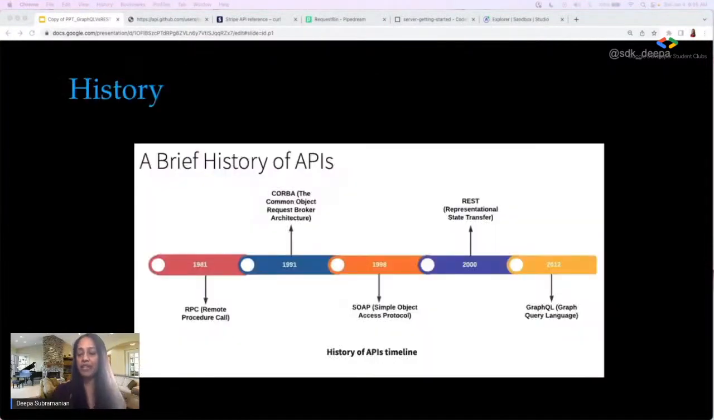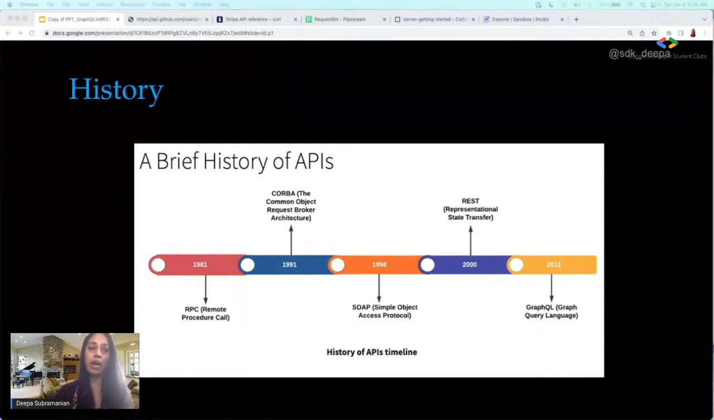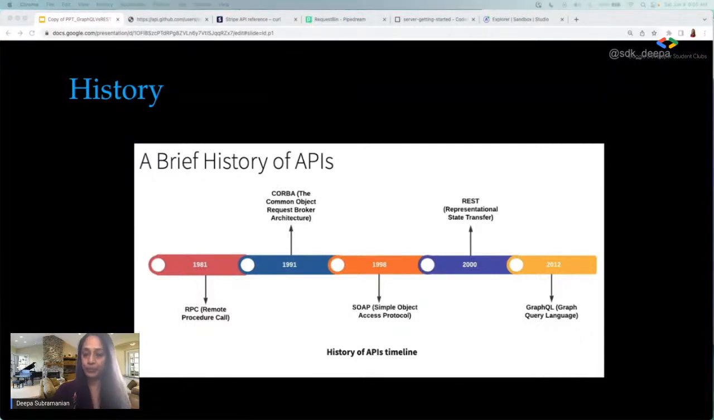A brief history of how APIs have evolved over time. As you can see, it started off with remote procedure calls, and then there's something called CORBA, and then SOAP API, REST, and GraphQL. We're going to be focusing more on the last two today.